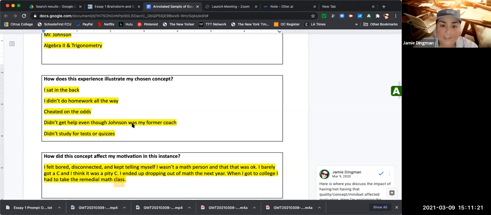And I didn't get help from my teacher, even though I knew Mr. Johnson. I had him before 11th grade. I had him when I was in middle school. He was one of my basketball coaches. So it wasn't like I didn't know the man. I knew him. I just never went to him for help. And then I didn't study for tests or quizzes because I hated math and I had that fixed mindset and I was like, what's the point of studying?